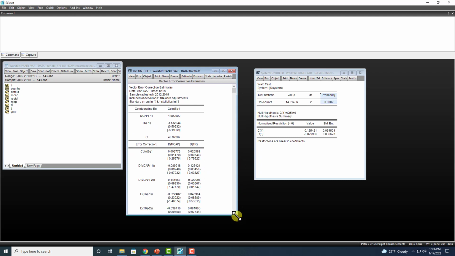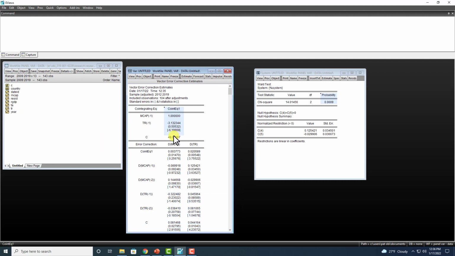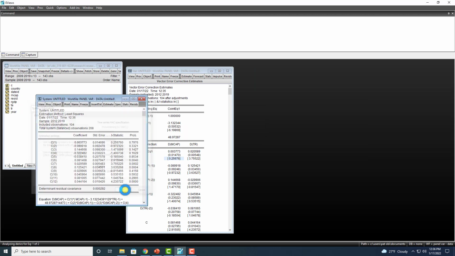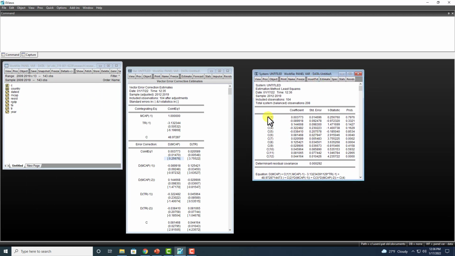So you can see quite clearly this is again the cointegrating equation, but in particular this is the speed of adjustment, which as you can see is neither negative nor statistically significant. We're going to prove that shortly by going to Proc, Make System, Order by Variable, and Estimate. Okay, right here. So this is not negative and it's not statistically significant. So we can say that tourism does not Granger cause mCAP in the long run.